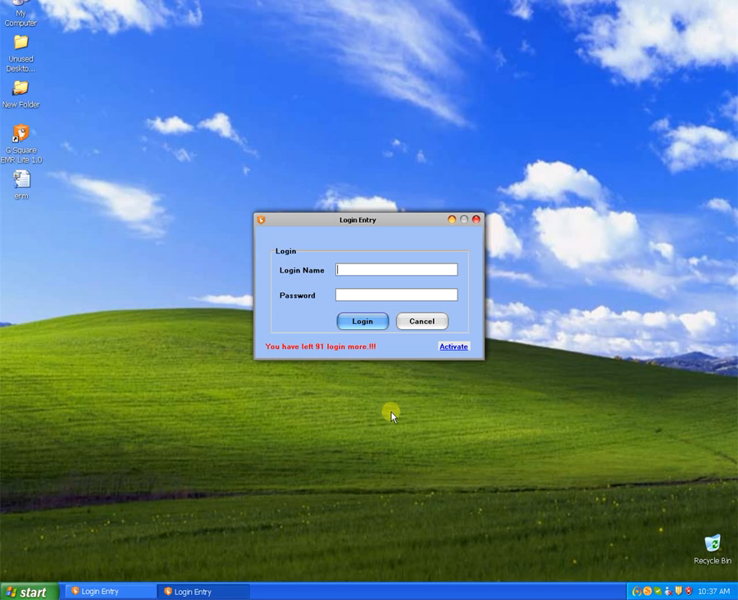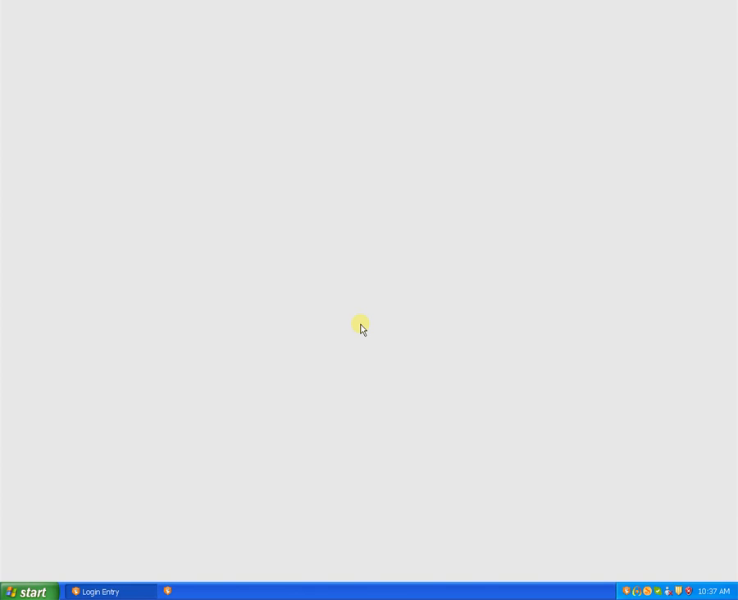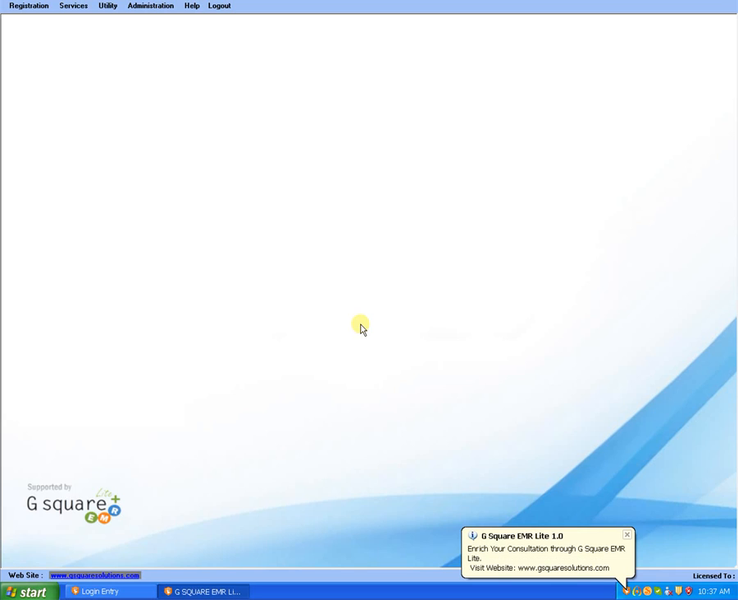Getting started with our application, once we click on the icon of G-Square EMR, a window opens named Login Entry, where we have login name and password. First time of login, we have to give the login name as admin and default password as G-Square. After that, click Login. Here comes the admin page of our application.